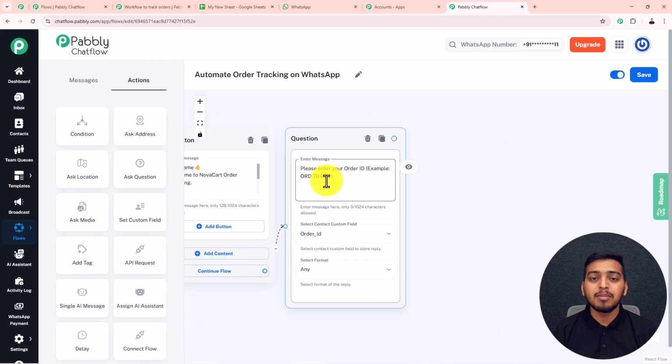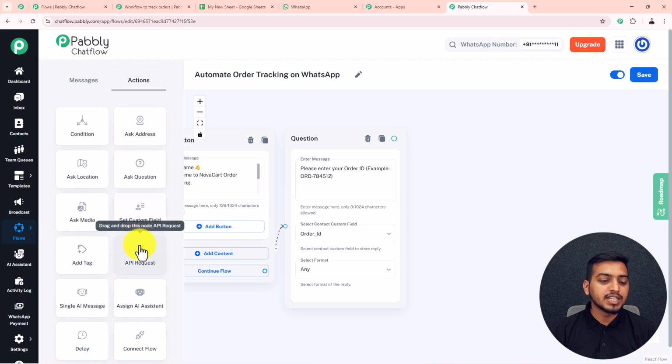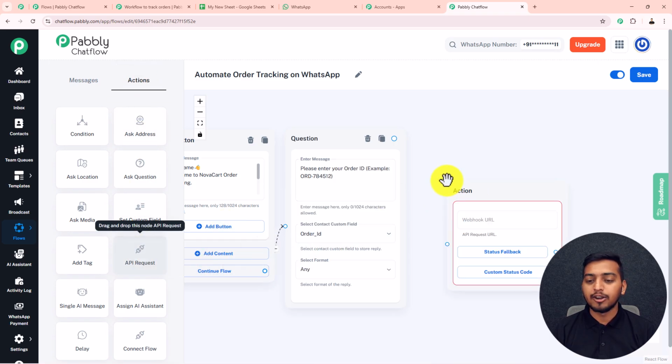Now for my next step, as I want to send this order ID to my Pabbly Connect account, for that from this action features here, we have to drag this API request and drop it in here.